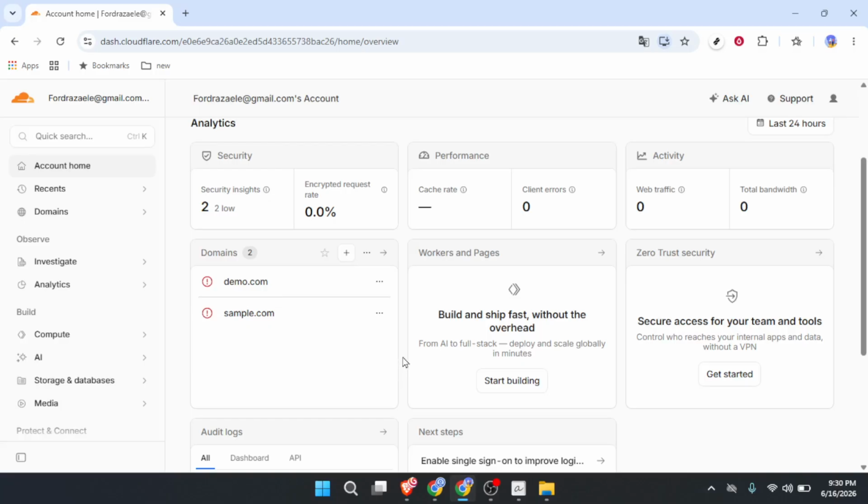Head over to dash.cloudflare.com and sign in with your email and password. This is the main dashboard where you manage all your sites and settings. If you're already logged in, you're ahead of the game. Just give it a second to load up completely. You want to see that familiar interface with all your domains listed.